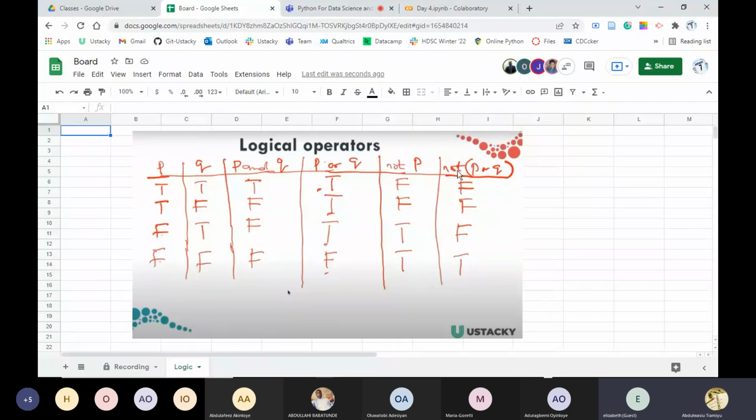Then we have not (P or Q). The one in the bracket will first be taken care of. P or Q is true. Then not true will be false. Then not false will be true. That's basically the logic behind the logical operators. I think it should be a bit clearer now.